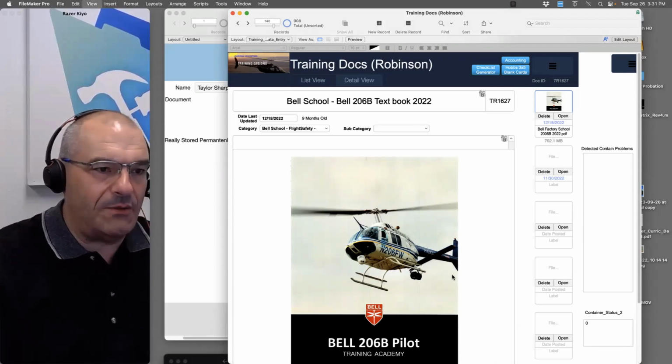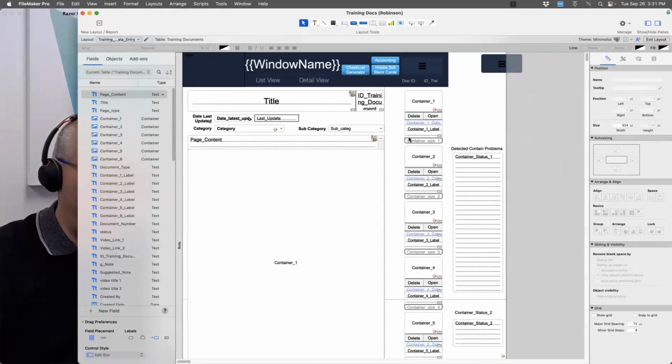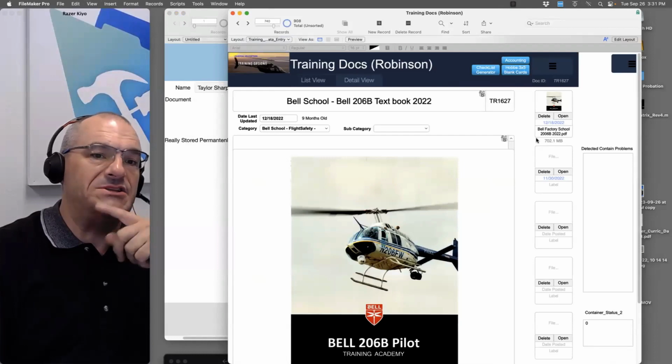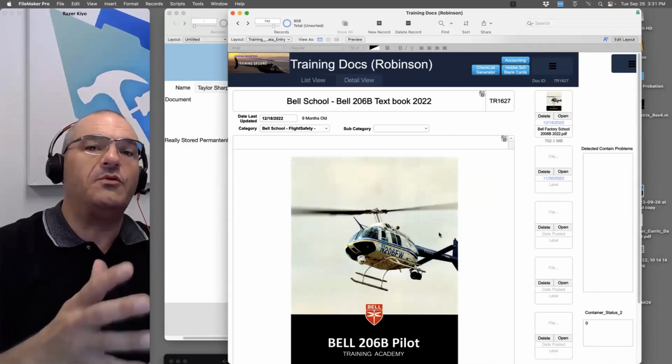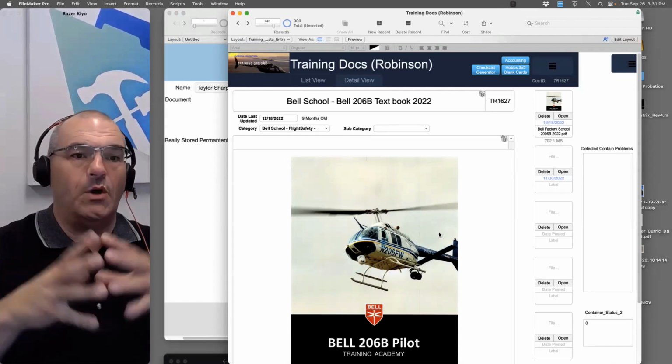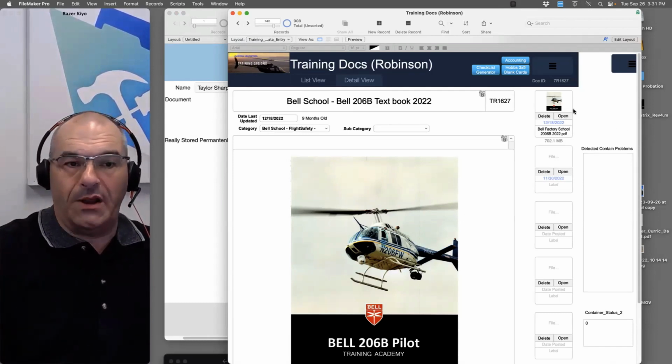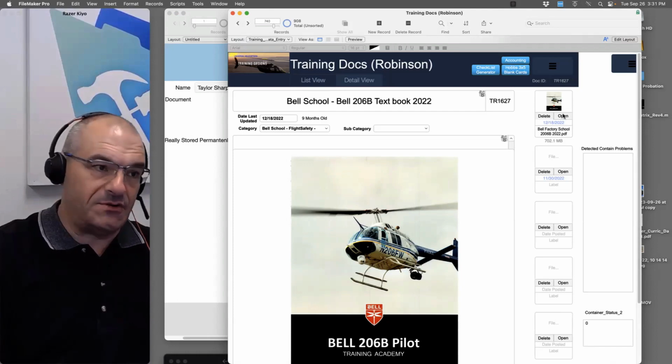Let me just go to layout mode. I'm kind of curious what I did. No, that is the full container. So what it does is it opened up, it's displaying page one. That's what it's supposed to do with PDFs. It's supposed to display page one so you know what's in there. If I hit open on this, it's going to download 702 megabytes across the network.